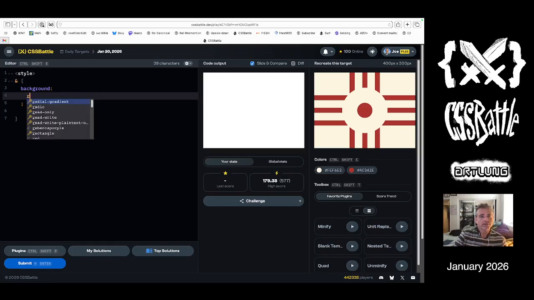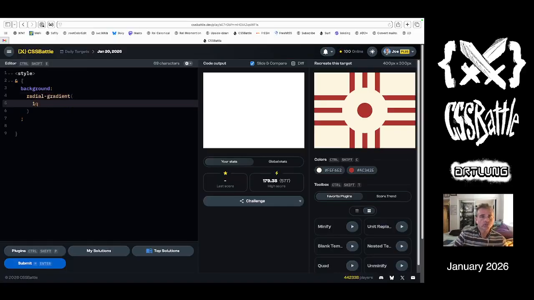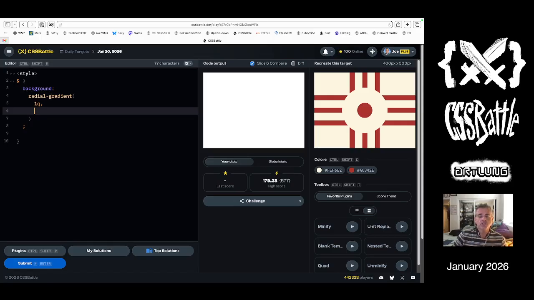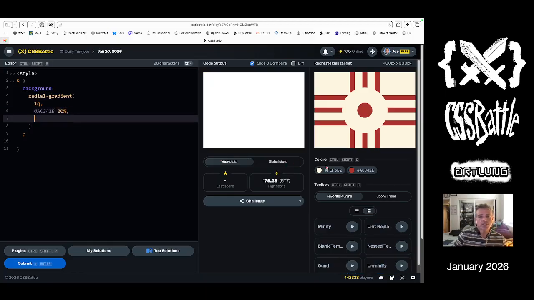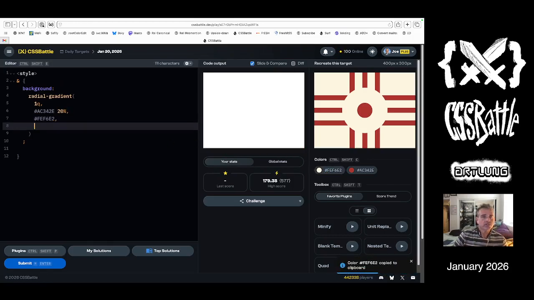So we'll start with the radial gradient. Radial gradient, and we need a keyword, either the word circle or something like ellipse. In this case, we want a pure circle. So let's do that. We want the red color, and then we want some number. Let's say 20%. We'll do it as a percentage. You can use pixels, you can use Q values, lots of different ways to do it. And then that color is next, and then transparent is last.